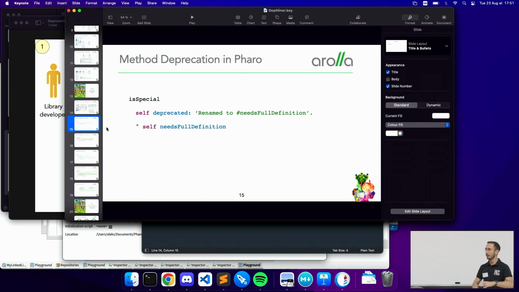So I would like to show you a small thing that exists in Pharo for a long time, but many people don't know about it. So I would like to just share this information that it exists. So I want to show you the transforming deprecations that we have in Pharo.